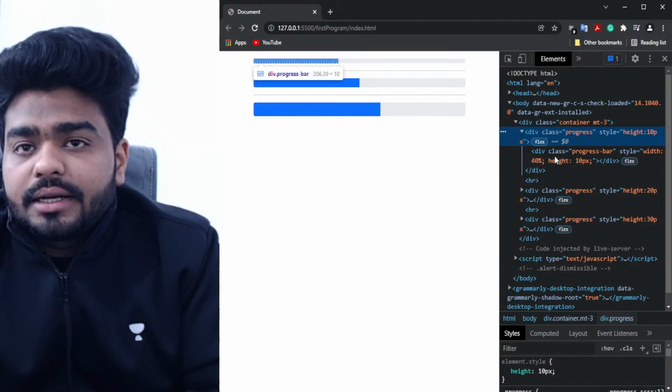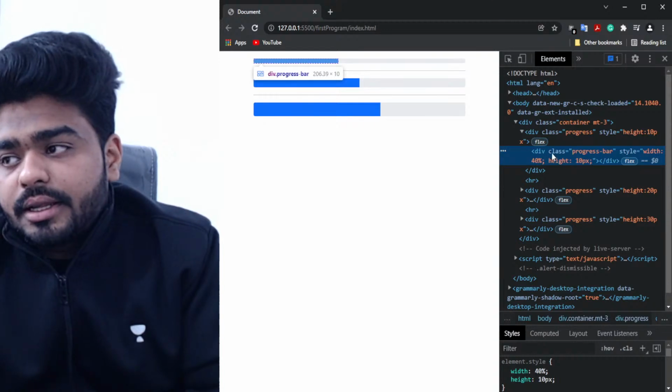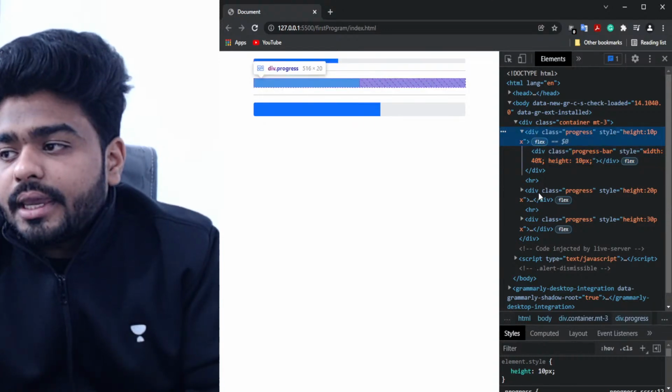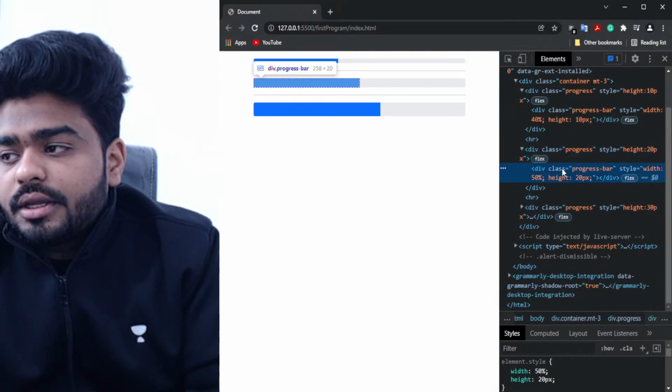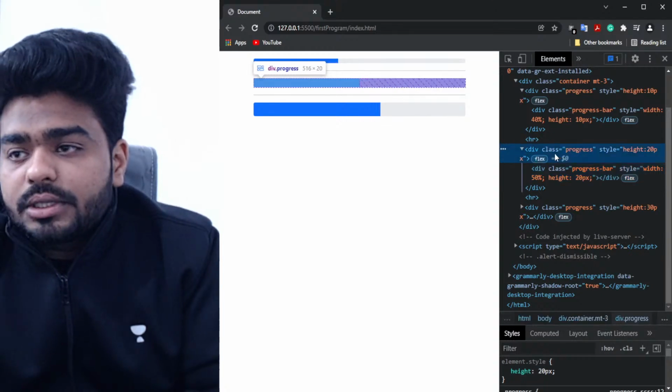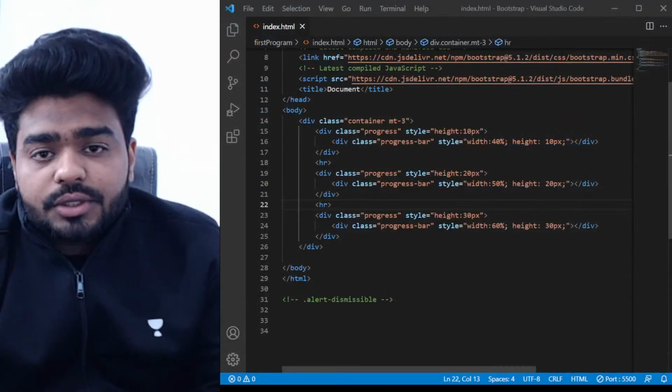Okay, the blue color part. This is the blue color part. And this is the whole thing. Again here, if I open this, this is the blue color part, but this is the whole thing. So let's come back to the code.